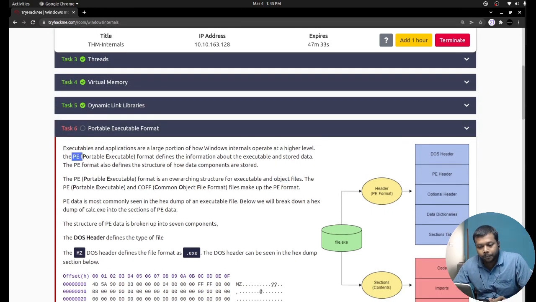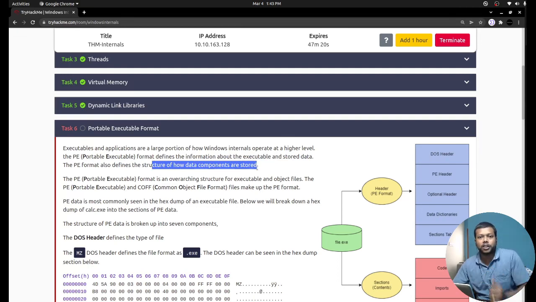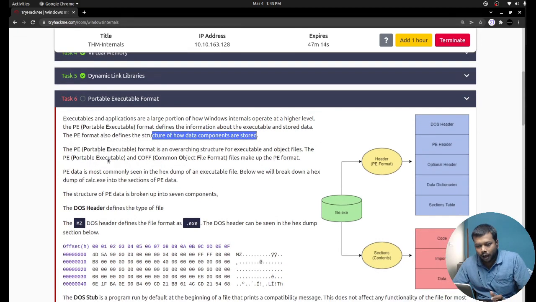PE, shortly called PE, the portable executable format, defines the information about the executable and stored data. The PE format also defines the structure of how data components are stored. Actually, it's a file structure. It is not a file type, it is like a file structure. The portable executable format is an overarching structure of executable and object files. The portable executable and COFF, the common object file format. You will also see this file type. These two are actually in the portable executable format.